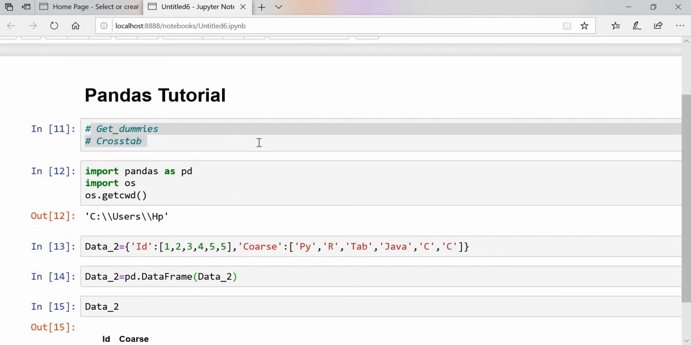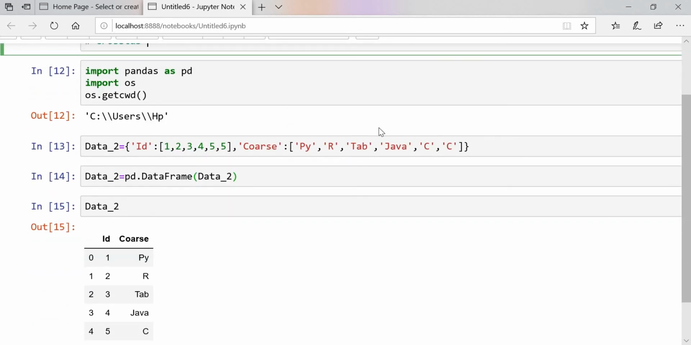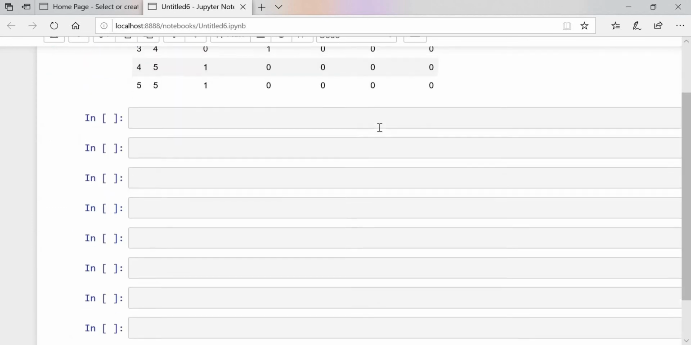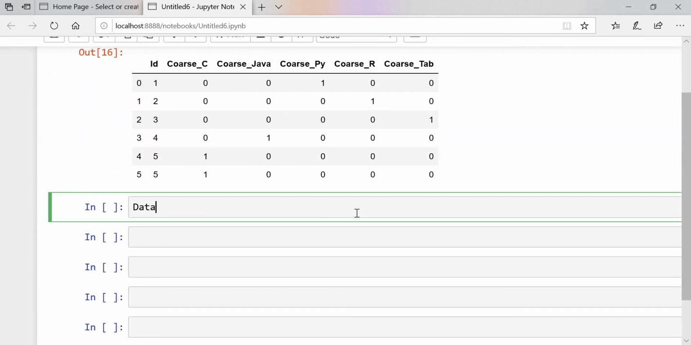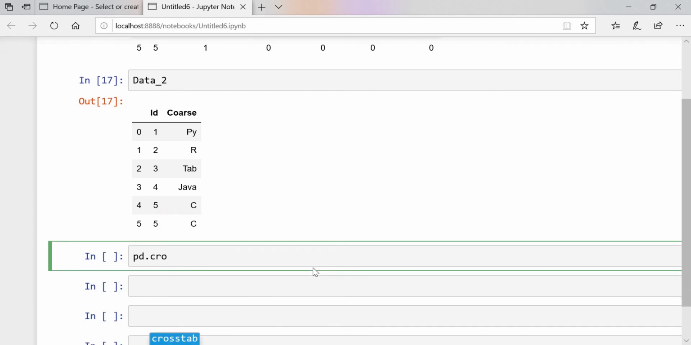So we'll go to crosstab, and see how crosstab works. For crosstab we can use the same data set. For that, simply pd dot crosstab. Inside this crosstab we need to pass, I'll show you guys, I'll pass id over here, then I will pass data underscore 2, and inside this I will pass the course.